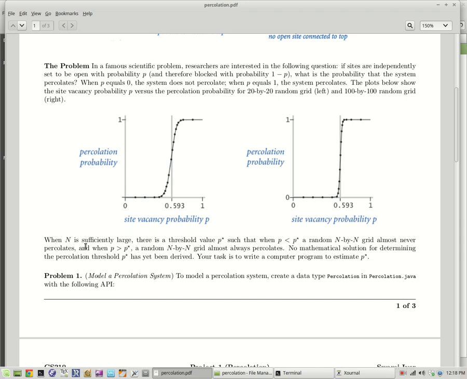Okay, so when n is sufficiently large, there is a threshold value p star, a sharp crossover such that when p is less than p star, the system almost never percolates, but when p is greater than p star, the system almost always percolates. All right, so it is this threshold value p star that we are after.